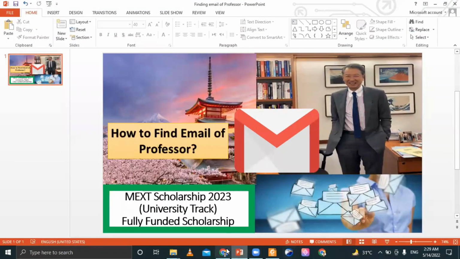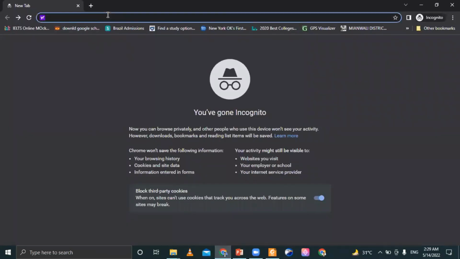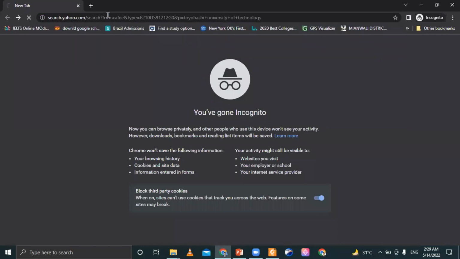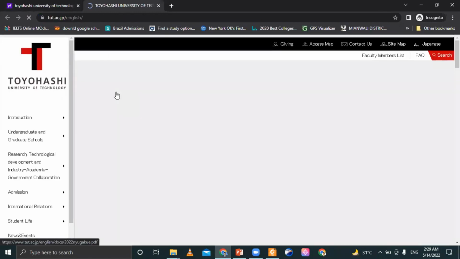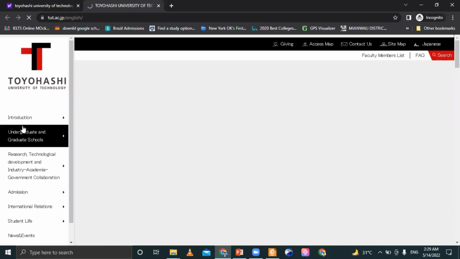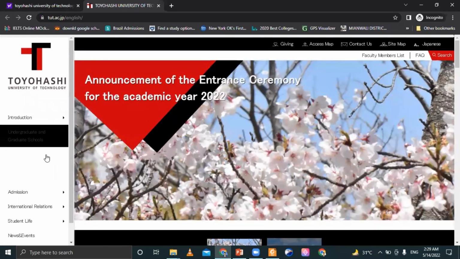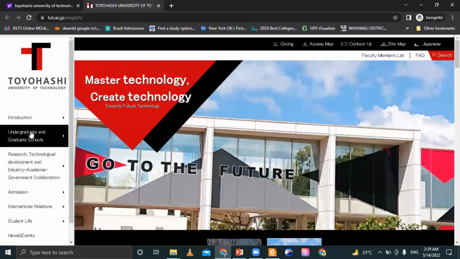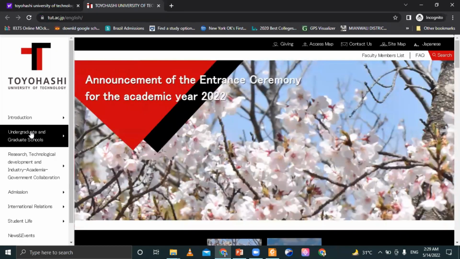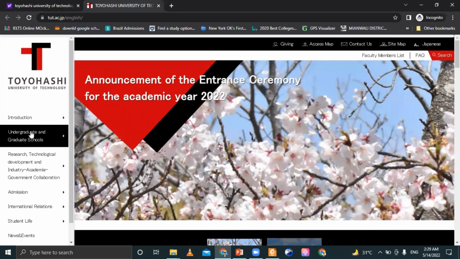Okay, so now we are going to the website of one of the universities, Toyohashi University of Technology. I randomly selected this university so that we can see how to find the email of a professor. Just click the official website of any university and you can see this interface. You can see the introduction, undergraduate and graduate school. The first thing you have to check is whether your graduate school or undergraduate school falls in this university or not. So let's go there.